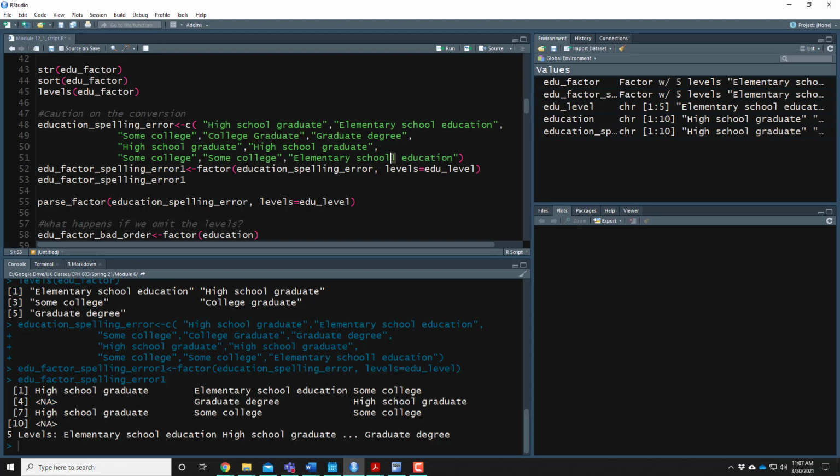Also, since elementary school education was spelled with 2 L's instead of 1, notice the exact same thing is going to happen on my 10th observation. So you do want to be very careful when you make that conversion over to factors, because you can lose data if you have things that are spelled different or you have different capitalizations.